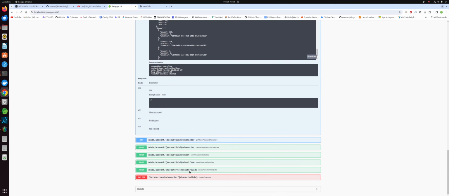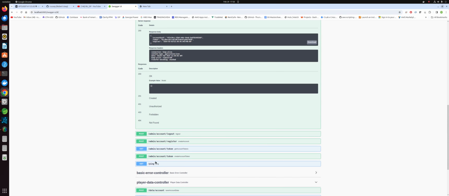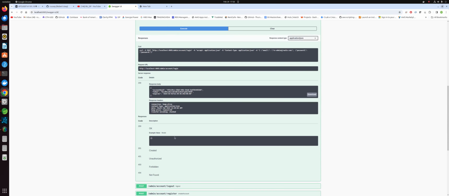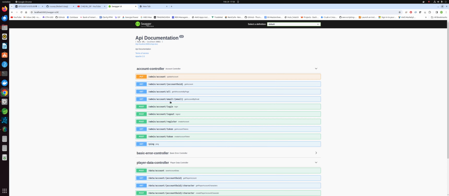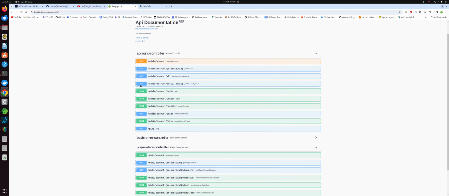I could update a character's stats. I could create a new character if I wanted. And this just provides an easy way to get to all this stuff. Here's some of the more admin related stuff for creating API tokens, retrieving account details, that good stuff. I think this will be really beneficial to anyone who's not familiar with setting up Postman and all that to be able to make REST requests.